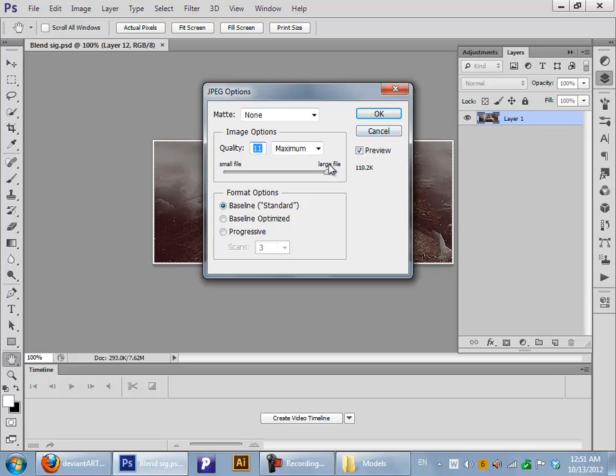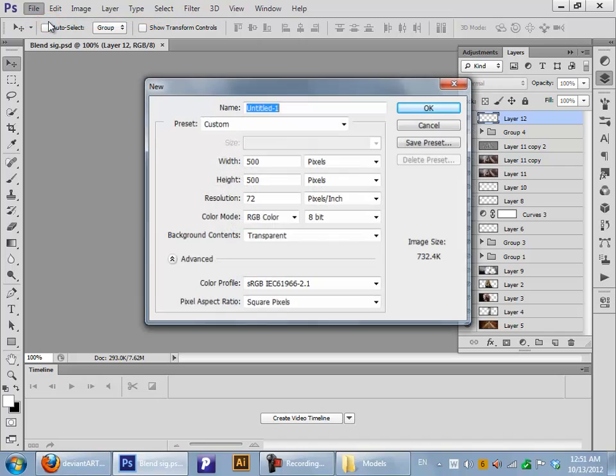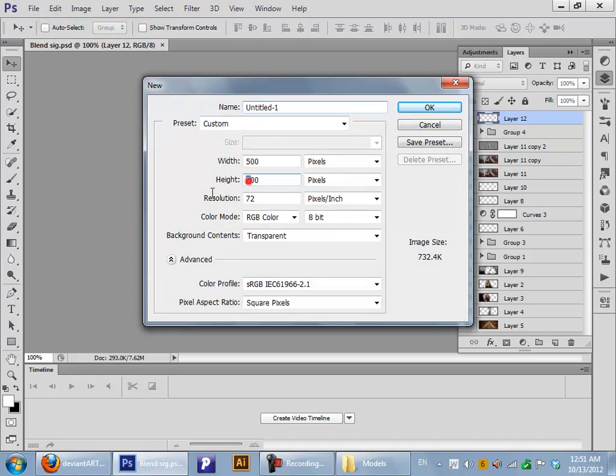Save as, I want it larger, and you can save it as a PNG, but I use PNG only when I have transparency in it. So if I don't want a background, I'll save it as .png, so it won't save as a white background. I'll start a new file with these settings and hit OK.